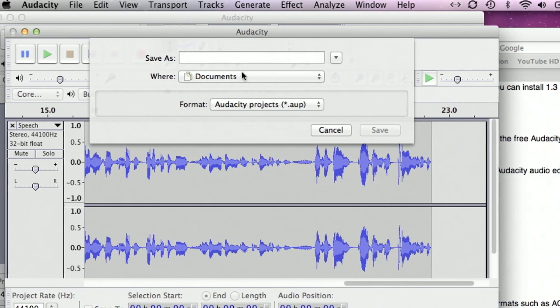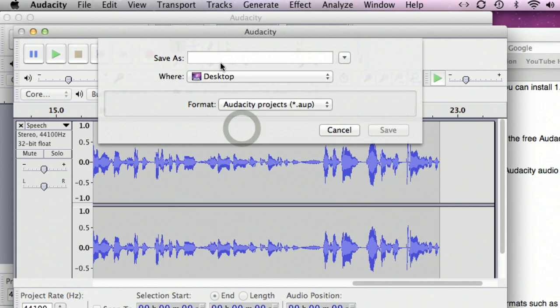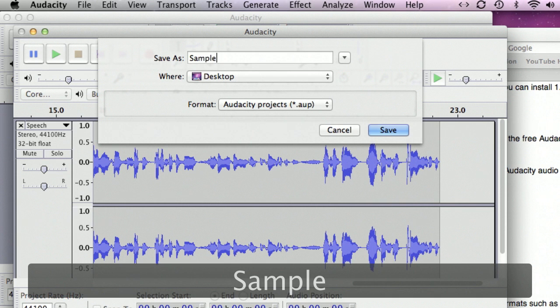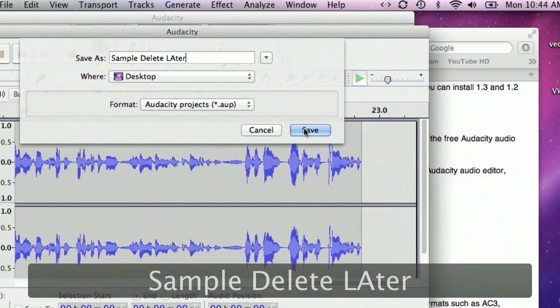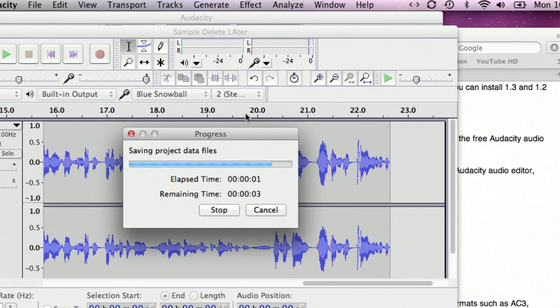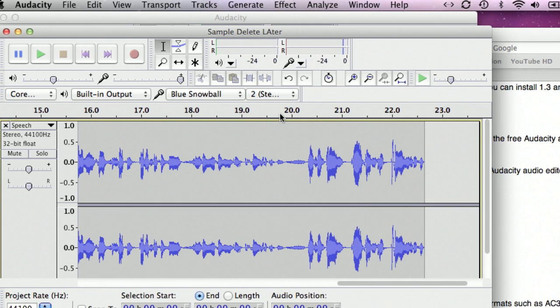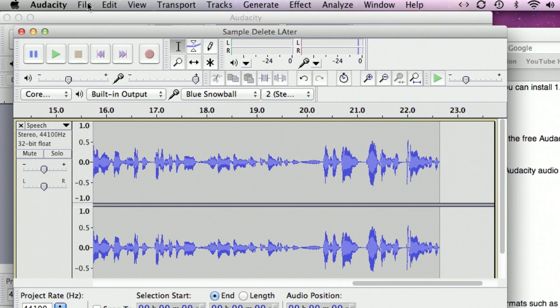And I'm going to save this to my desktop so I can get to it easily for this demonstration. I'm going to save it as sample. Delete later. All right, so I go ahead and hit that, saved away. It's all protected. It takes just a few seconds with this short amount of time on there to save, but if you do a longer thing, such as 5-10 minutes, those can take a while to save. We're doing 2-minute speeches. It shouldn't take a terribly long time to save.